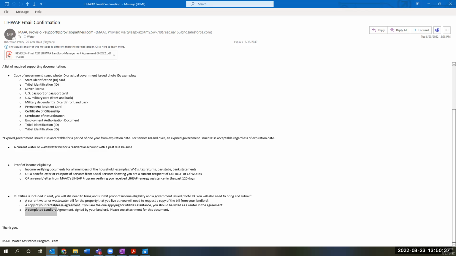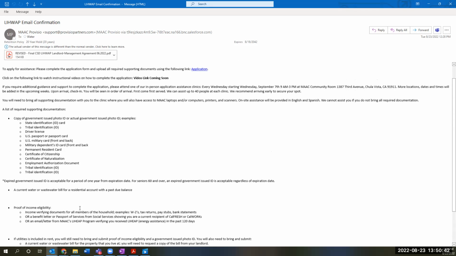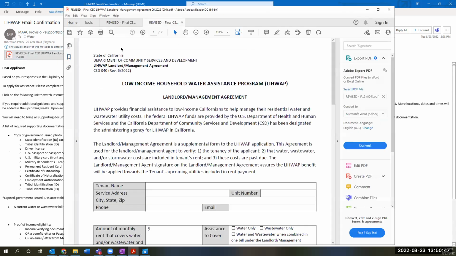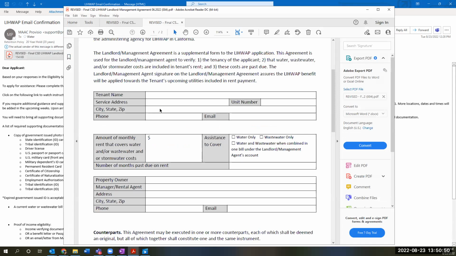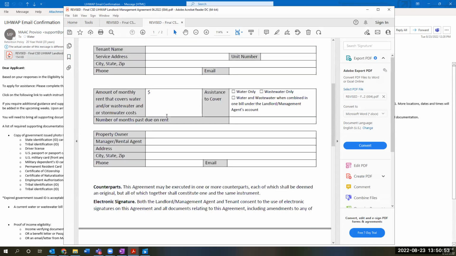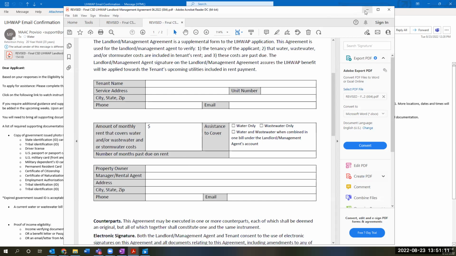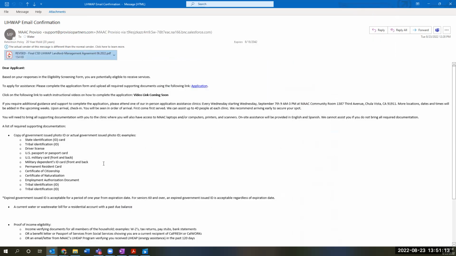And finally, you will need the completed landlord agreement that has been signed by your landlord. That landlord agreement is right here, attached in a PDF. You'll click that open. You can print this and take this directly to your landlord, or email it to your landlord, and they will fill out the information with your name, your address, the amount of money that is taken out of your rent to pay for water, wastewater, or both, and who the property owner or management company is, and that they agree to provide the assistance that they receive to your past due rent.